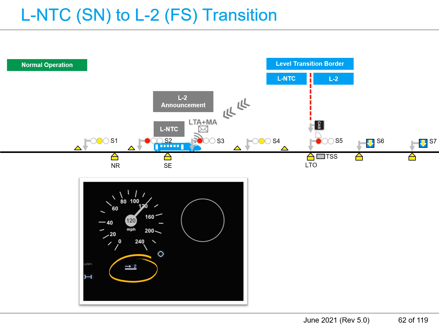After the communication session is established with the RBC, the OBU initiates the MA request process. When the OBU receives the MA, and the Level 2 transition announcement from the RBC, the DMI indicates the Level 2 announcement symbol, as shown in the amber circle on the image. At this stage, the train is still in level NTC and the final signal S5 is still indicating a red aspect.